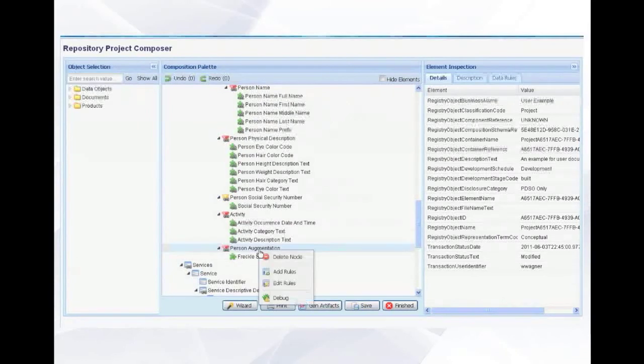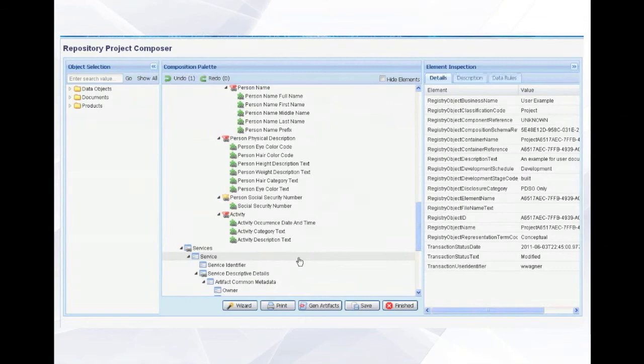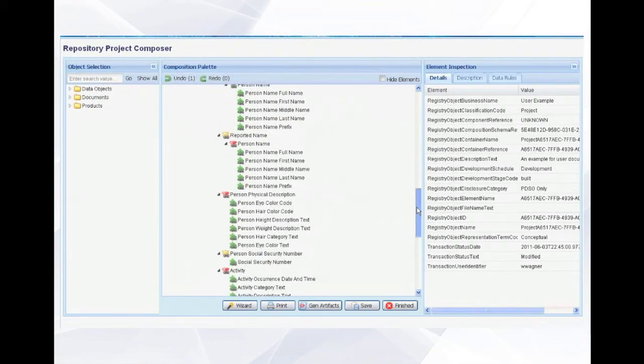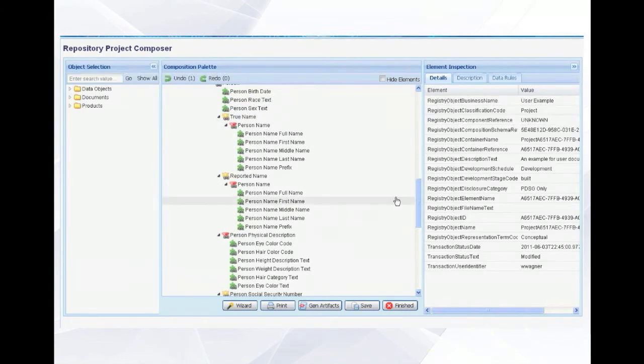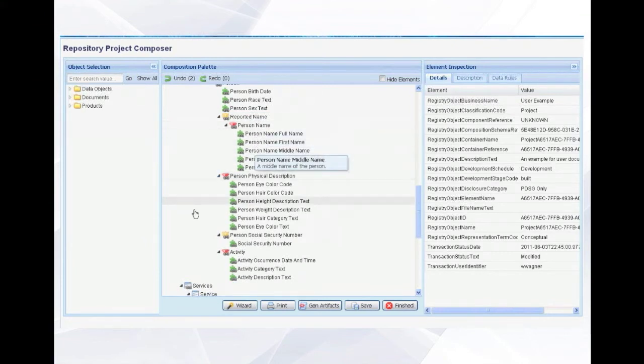For example, the system that will provide the response does not include freckle shape information. The item can be removed for this use case. We'll also remove true name, since the names in the source system for this use case are only reported names, logged in the system's incident reports. Now we're ready to generate the artifact package for the use case.